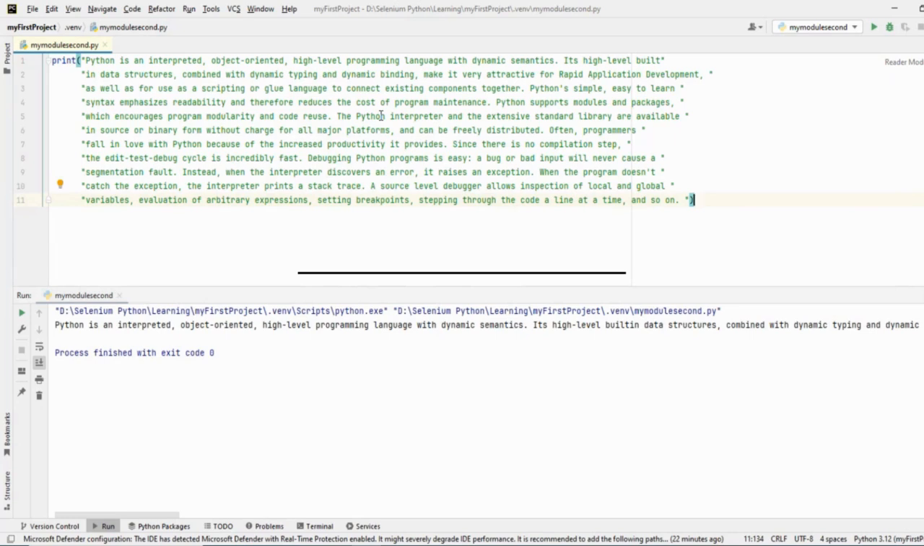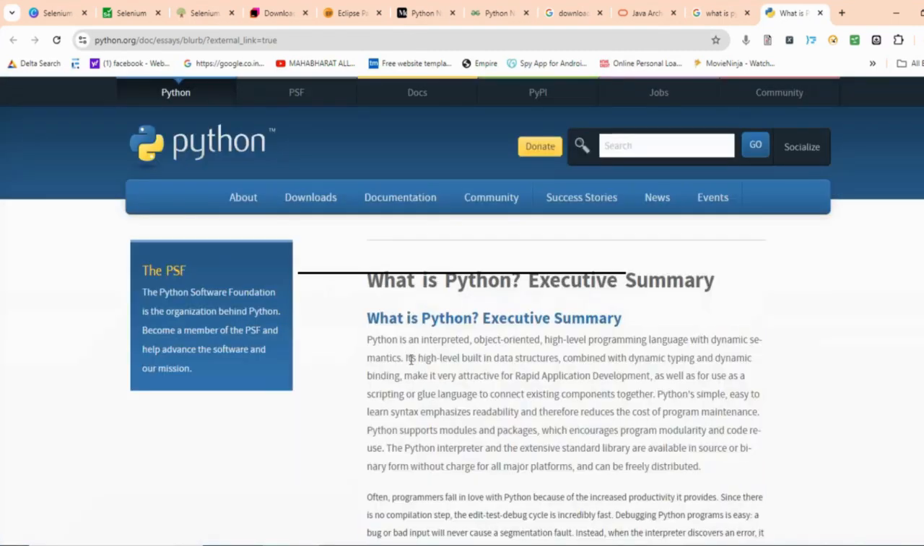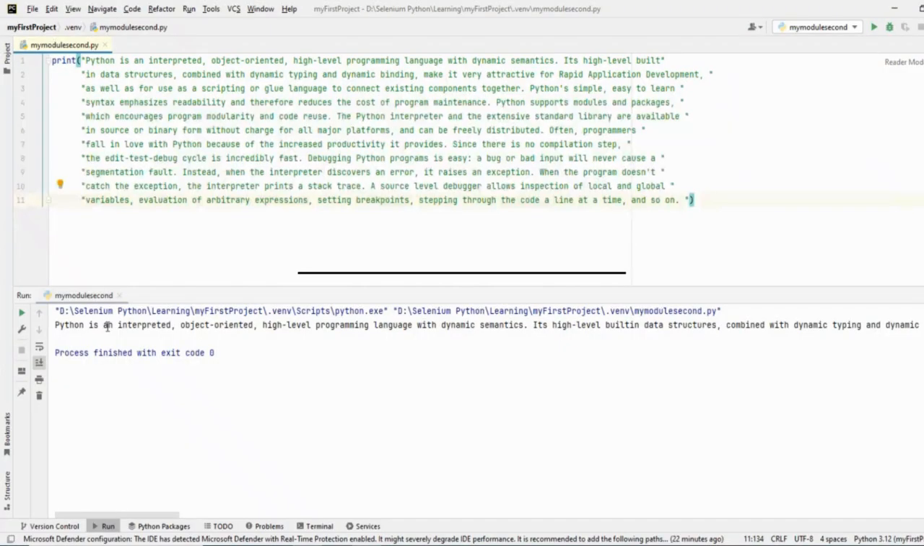Now, whenever you read the definition of Python, you will encounter a line that Python is an interpreted language. See over here that Python is interpreted, because the way the interpreter works in Python is that it will read the code line by line. Okay? It will read the code line by line.